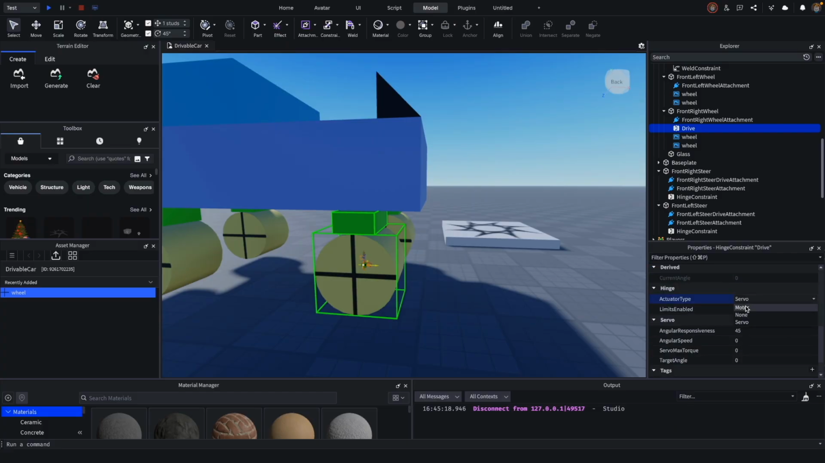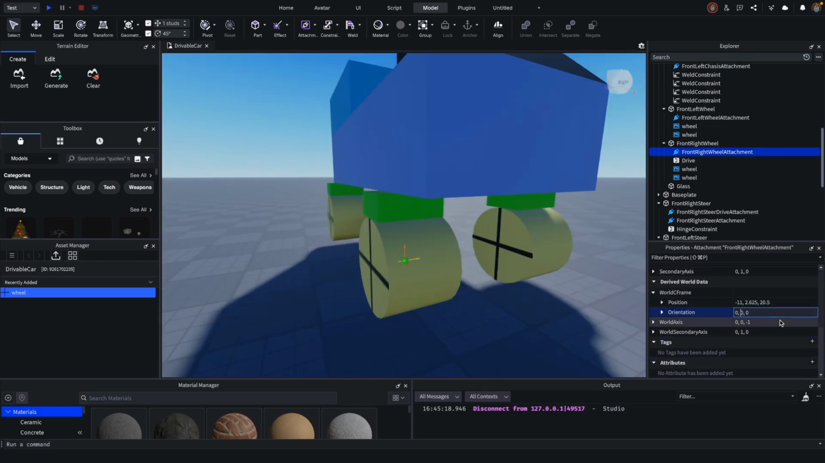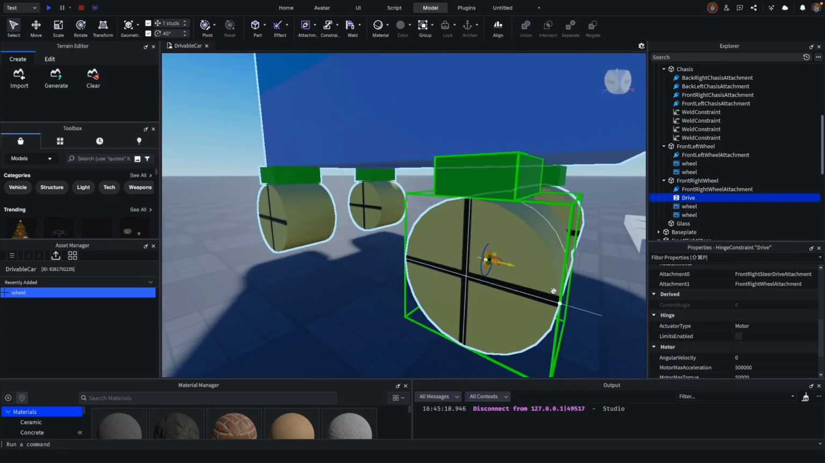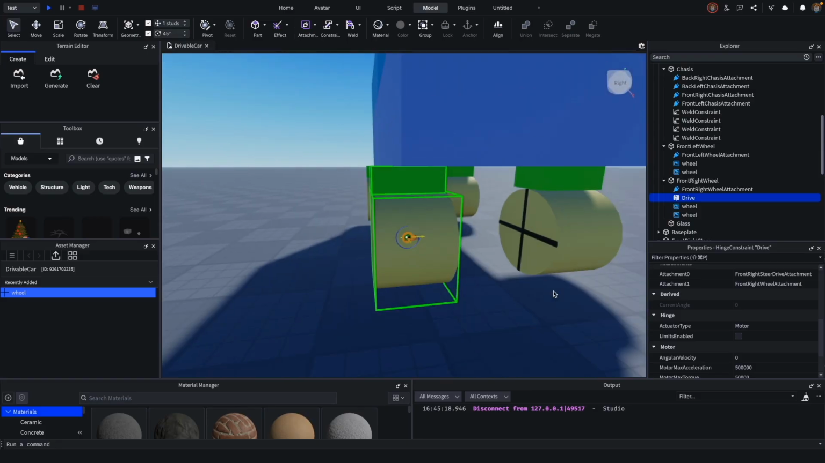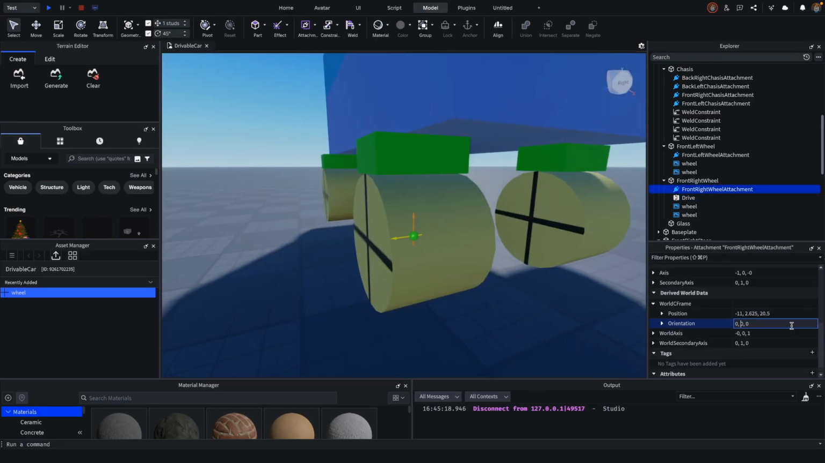Set the drive constraint type to motor and set its values. Next, test, check and adjust the rotation as normal. Do the same with the back wheels drive. Please mind the blue rotation sign for accurate rotation.